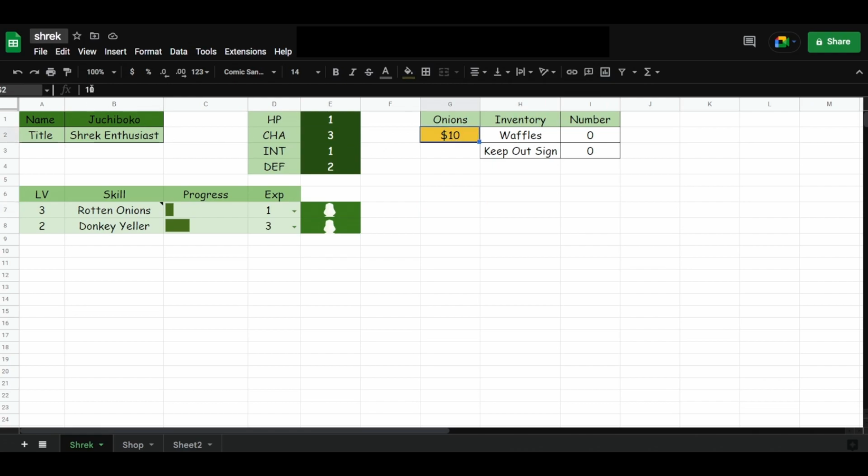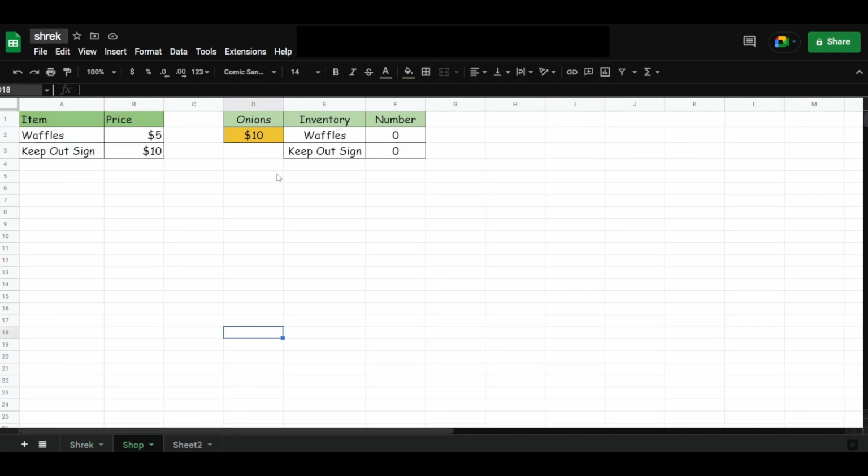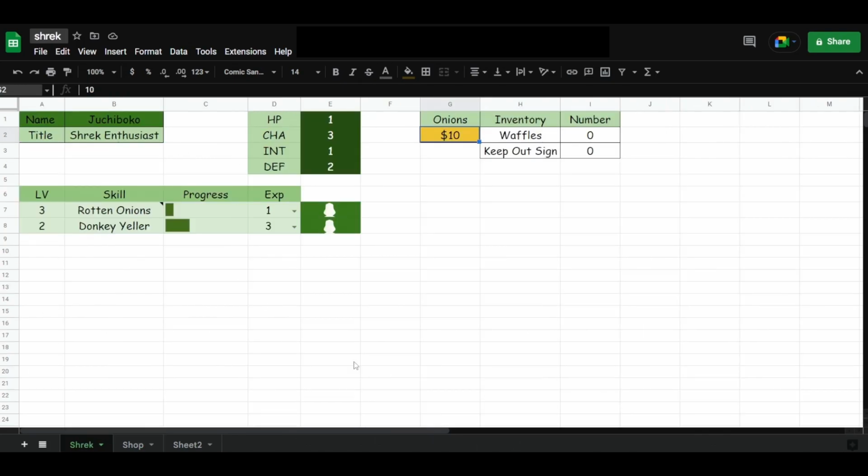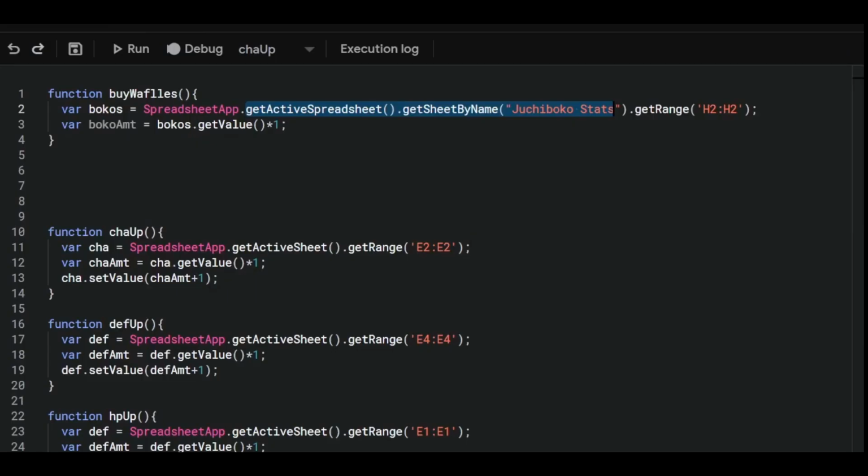This is where our 10 is, right? On our shop page, remember, this is just a copy of our G2 from our other page. So we need to not get our active spreadsheet, which is the shop page. We need to grab our first Shrek page here, which is why we're adding that in the code. So you'll see it's get sheet by name, and you'll put the name of your first sheet. So it's not my stats, this is going to be called Shrek.